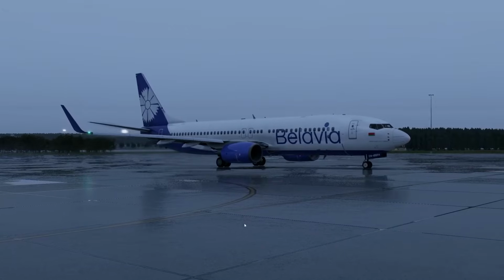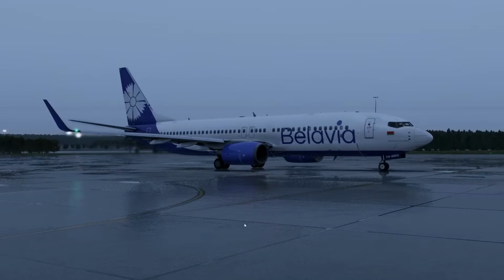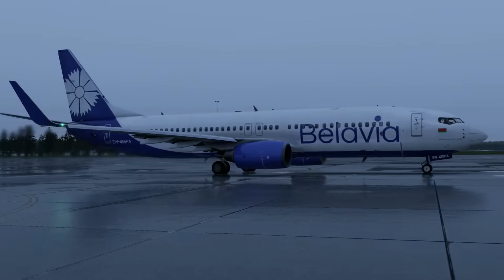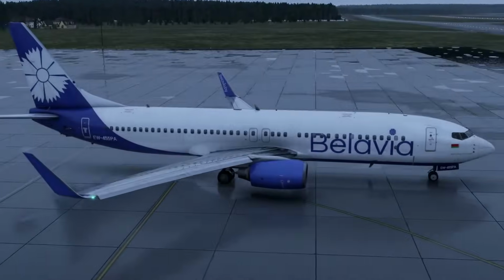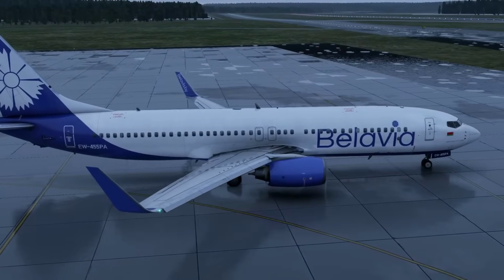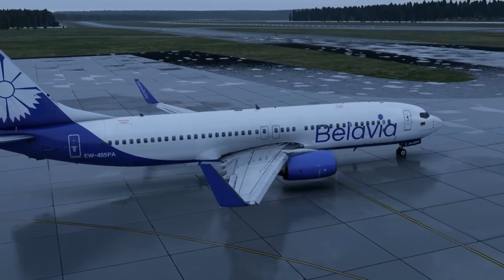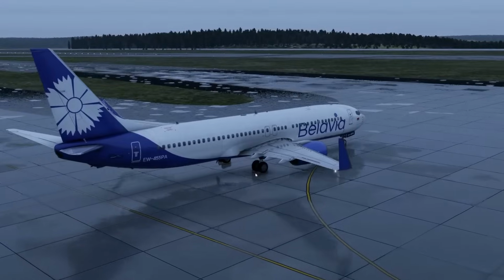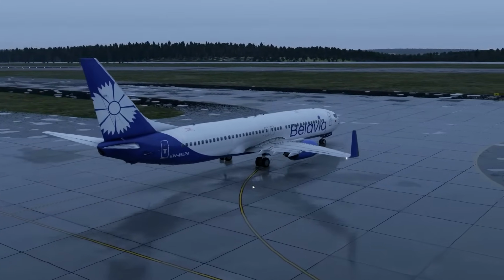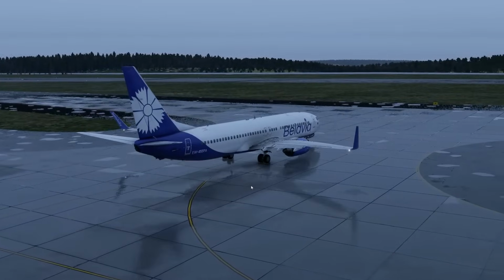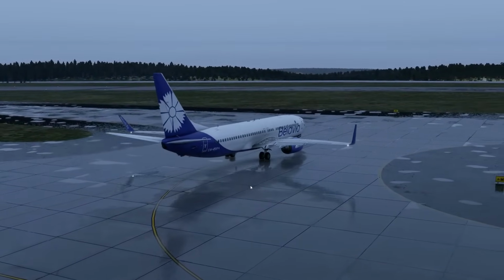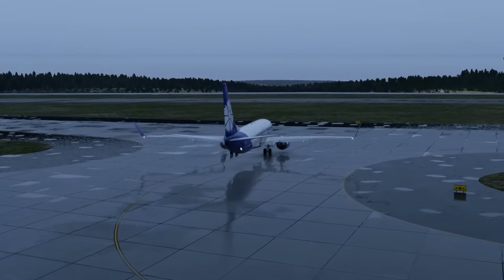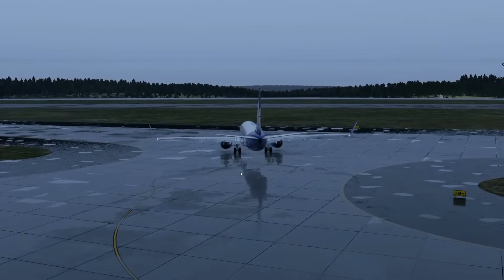Ladies and gentlemen, the Zibo 737 in all its glory inside X-Plane 12.3. This is looking very immersive indeed. Look at the water splash there from the wheels. Very, very nice. And you just heard that the APU has turned off.